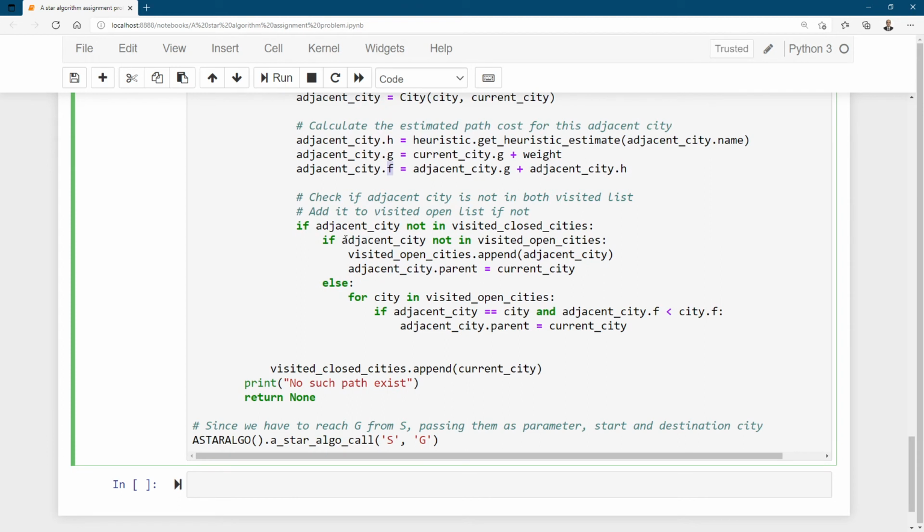Now we have this adjacent city. We will check if it is in closed cities or not. That means whether it's already explored or not. If it is not explored, then we will check if it is in the open cities or not. If it is not in open cities, then we will add it into the open cities so that we can explore this adjacent city, and update the parent of the adjacent city as the current city, because this is going to be our optimal path.